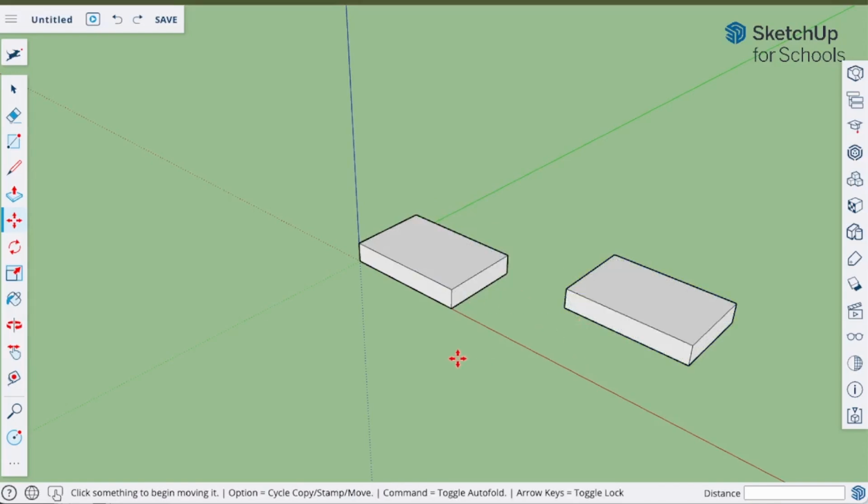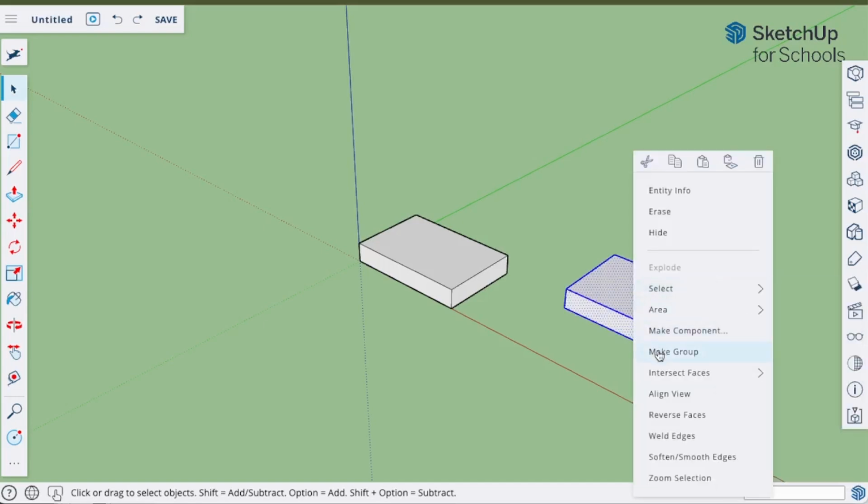So we have two options. We can either make this brick into a group or we can make it into a component. And let me show you the difference. So the first thing I'm going to do is make it into a group. So I'm going to triple click to select the whole thing. I'm going to right click. I'm going to make group.